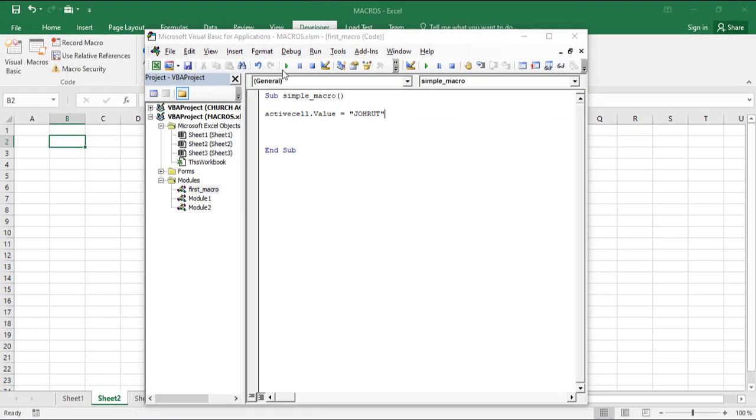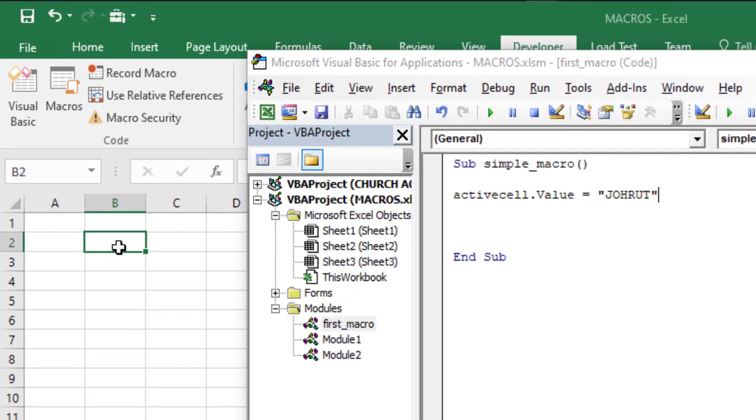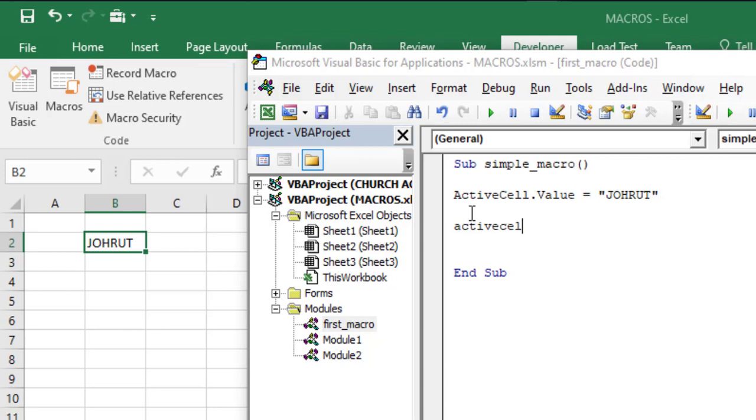We just click on the run button here. Let's observe this active cell. We click on run, and the active cell now has the value of roots. That is how we do it. Let's add another line of code with reference to the active cell, but this time we are going to use an integer.